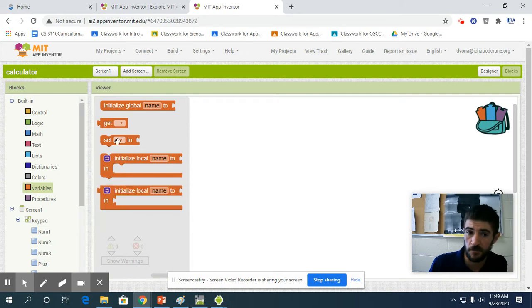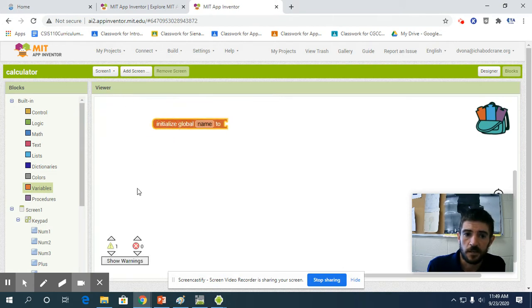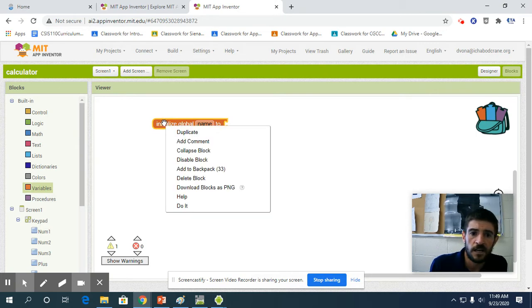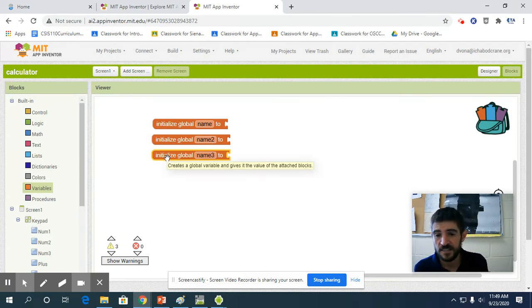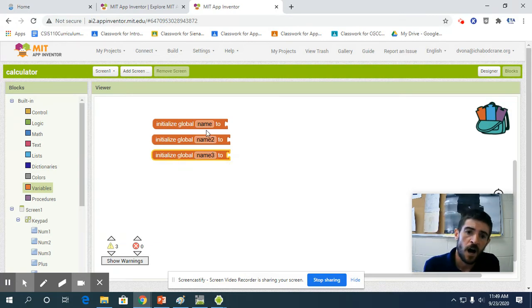Local, you're more confined in where you can use it. So we're going to be using global variables for this first app. And we're actually going to be using 3 of them. So what I'm going to do is I'm going to drag this in. And then you can either keep dragging it in, or if you right click on a block, there is a duplicate option. So I'm going to hit duplicate twice and get these 3 blocks. And much like I wanted to give my objects names that referred to what they were doing, I'm also going to give these names. So I'm going to call this first one numbers.